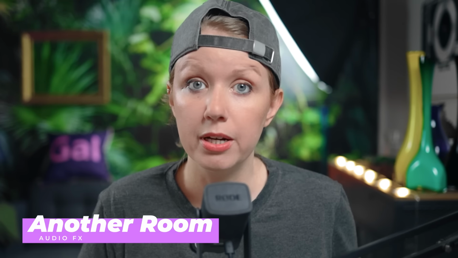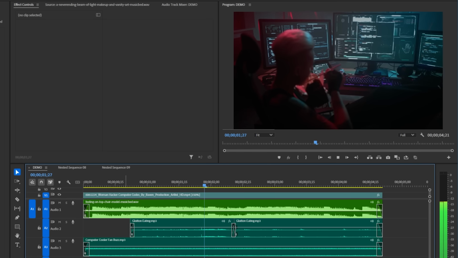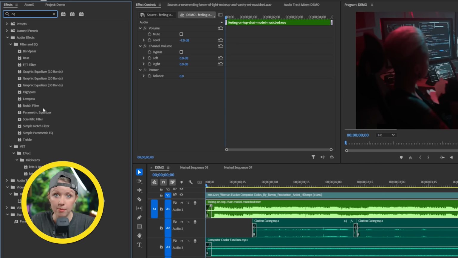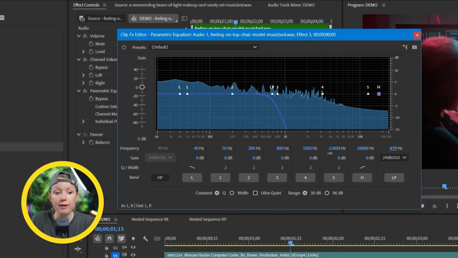Another good use of EQ and the reverb effect is making it sound like the music is coming from another room. So I have an example here with music and sound effects already added. To achieve this effect, let's add the parametric equalizer effect again, but instead of choosing a preset, I'll click this LP button to enable the low pass filter. This will let me cut out all the high frequencies.